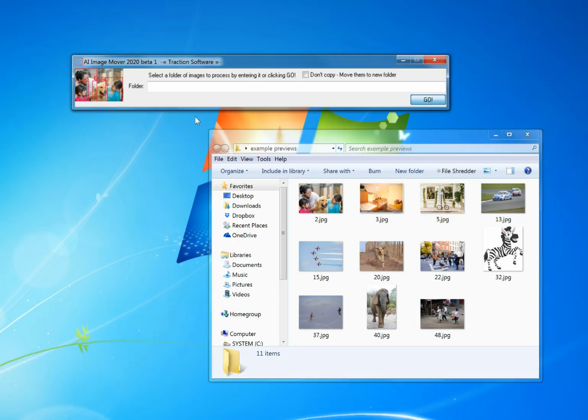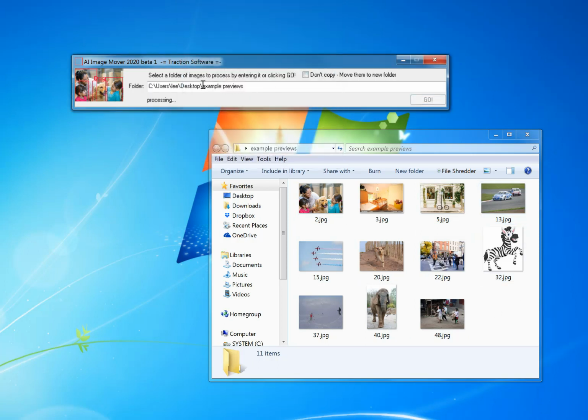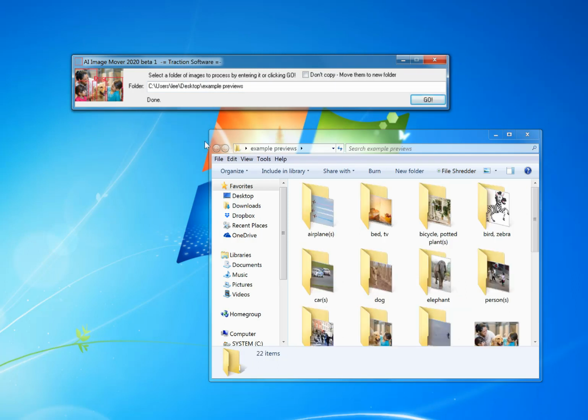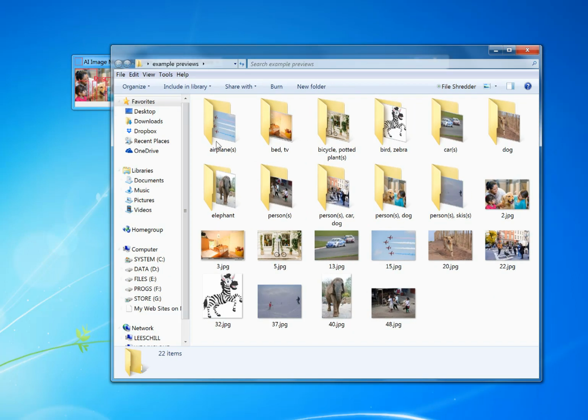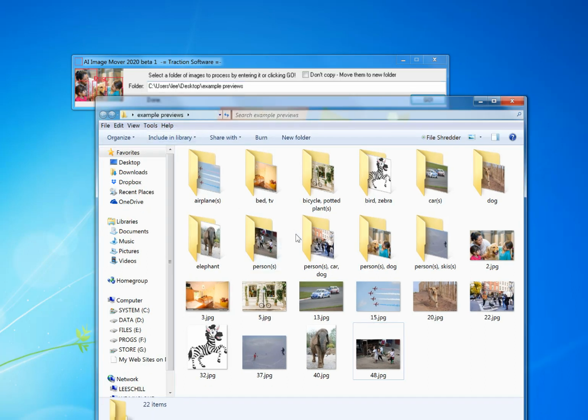Now click on Go and select the folder to process. So I'm going to process this folder here. Click OK, and that's it. It'll start processing. Now as you can see, it's created lots of folders. So basically it's put the cars into the cars folder automatically by looking at the images to see what's actually on the image. So if it's just one car, then it will just create a car folder, or if it's more than one, it'll call it a cars folder.